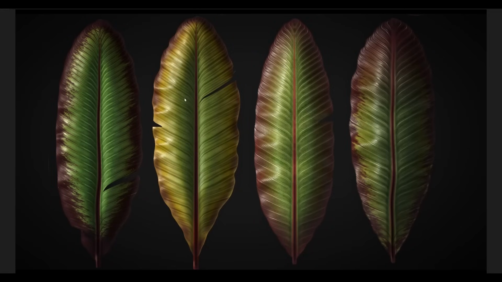And when we take a look at the references that have been collected by taking real-life photos in high quality, we can build our textures to be as realistic as possible.